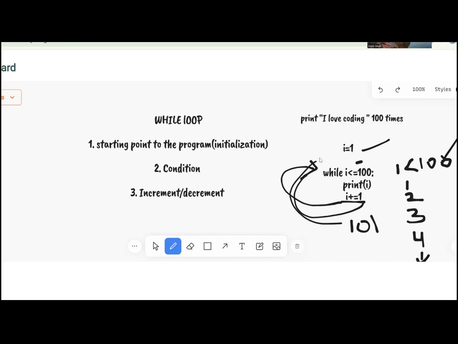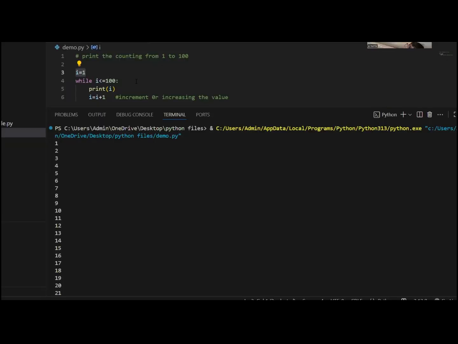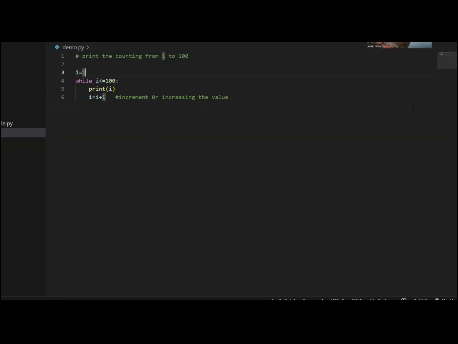When I becomes 101, it will go back and check the condition. 101 is less than 100? No, 101 is not less than 100. Here the condition gets false. When the condition gets false, it will come out of the while loop. When I becomes 101, it will stop the execution. It will not do anything after that. It will not go inside.